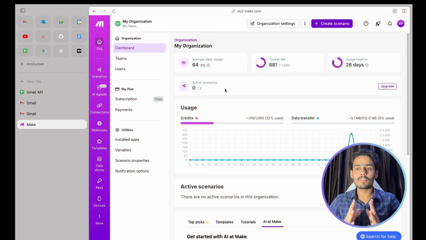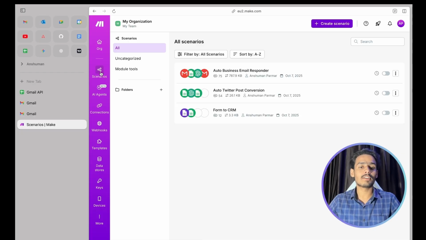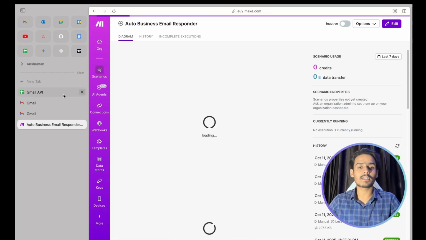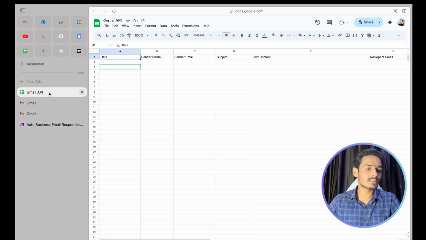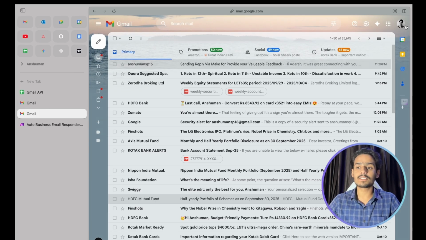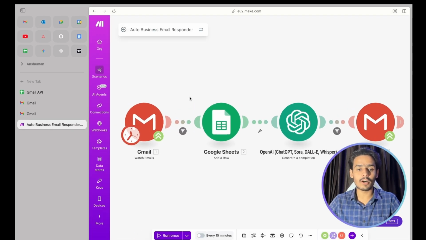Okay, so for that I have logged into my Make.com dashboard, and currently let's run the full scenario, and then we will see how exactly I have built it. Firstly, we will click on scenarios on the left corner, and then I will select this scenario that I've already made. For this I've been using this Gmail API sheet, this main email that I have integrated, and this Gmail that I will send the email from. Okay, so let me just show you how exactly it is being built.